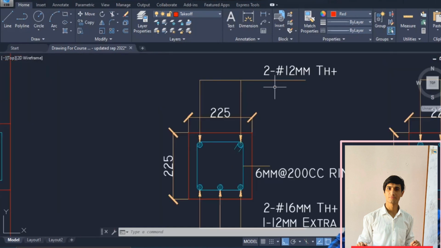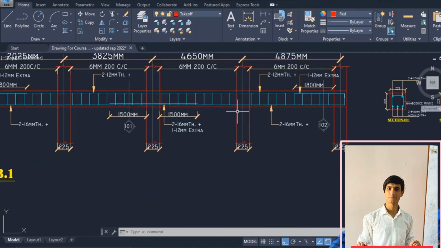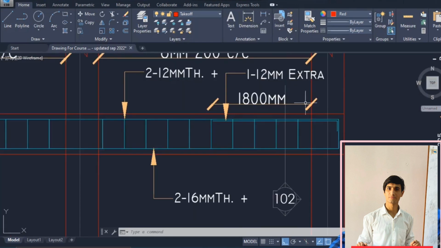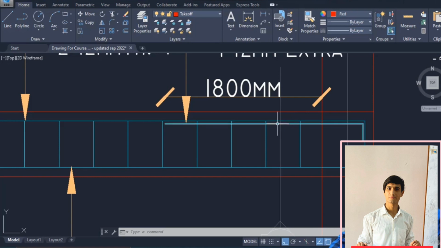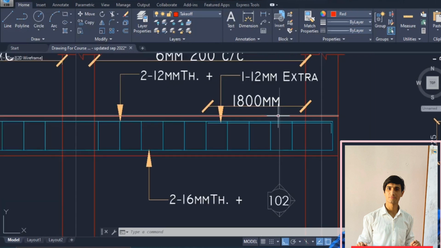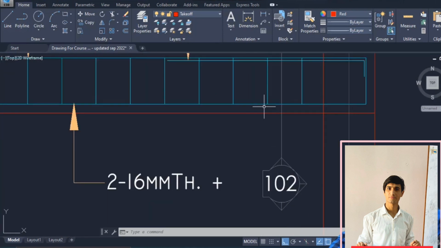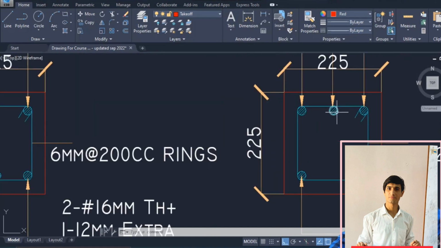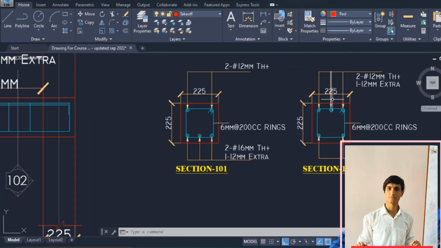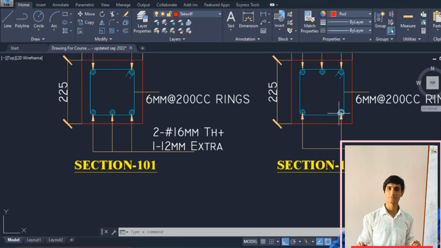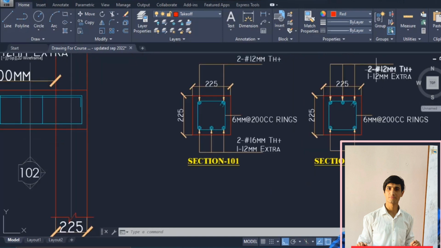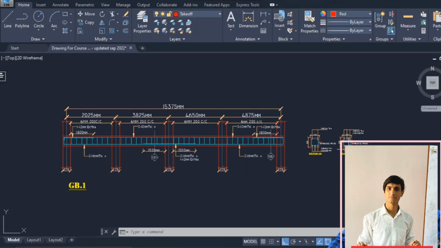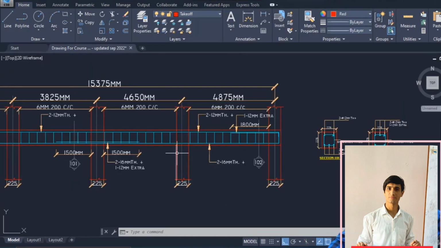Now next to it, let's go into section 102. In 102, at the top we will have 3 bars, meaning 2 main bars and 1 extra bar, and at the bottom we will have the 2 main bars. So 3 bars, 2 main bars and 1 extra bar is over here, and 2 main bars at the bottom. It is mentioned over here. So this is basically section 101 and section 102. We can get more detail like this from these sections.